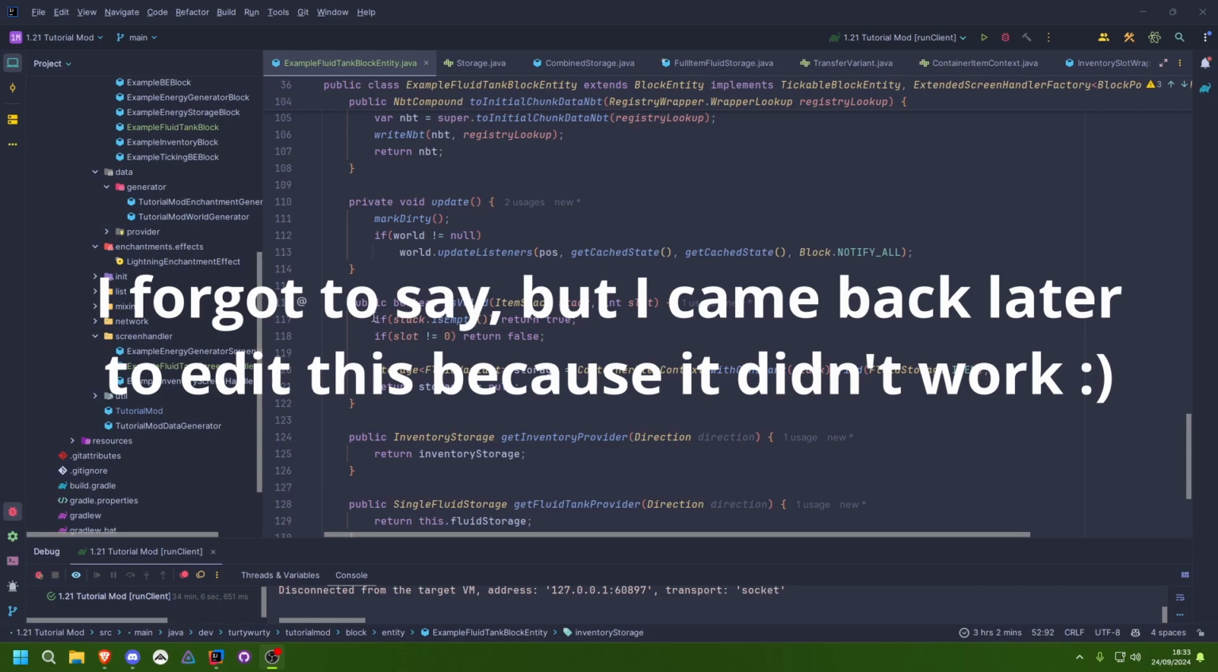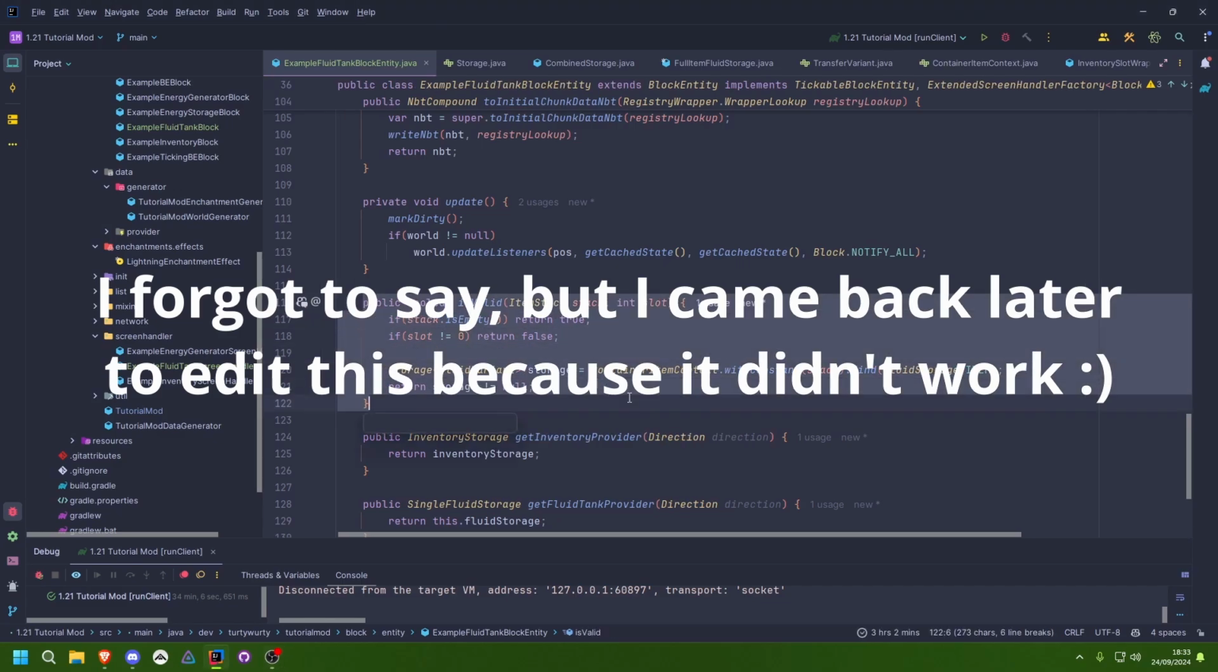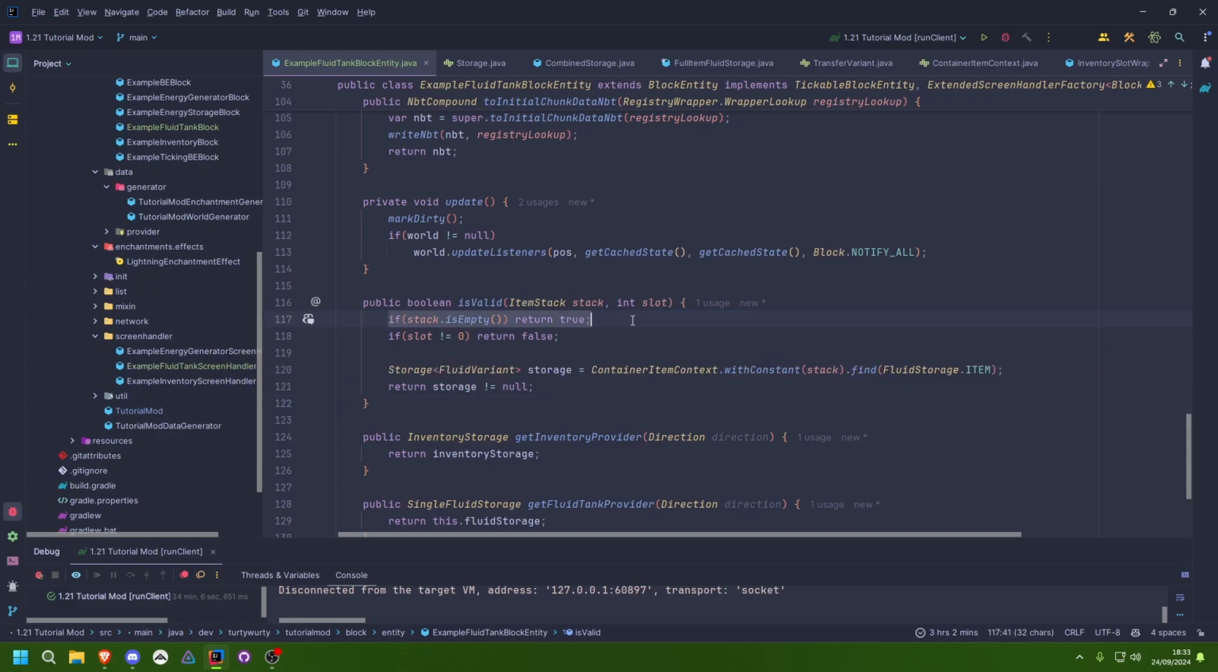But I need to come back to this isValid method, and as you can see, it's a little bit different from what I originally coded in the tutorial here. So this if statement needs to be added at the top. So if it is an empty stack, then you just want to return true, and that's because you want to allow it to be empty, right? If you don't have this, then when you try to set it to an empty slot, it might just not accept that, and then you have all these different problems. So you need to make sure it returns true if the stack is empty.